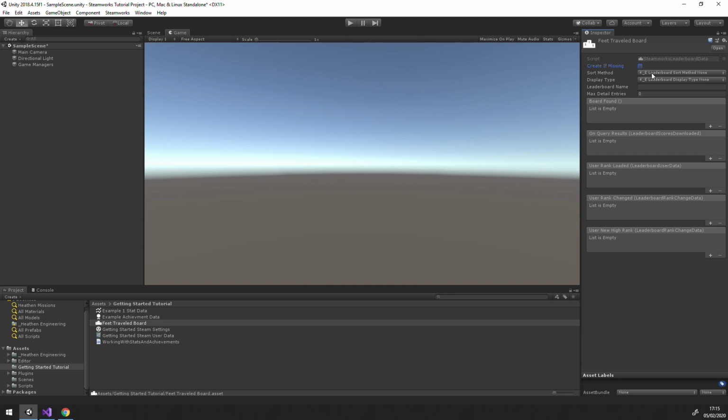Next, we have the sort method. So, is a high score a lesser or greater value in the leaderboard? Then we have the display type for the data stored. Here we have a numeric, meaning any general use number. And then we also have time, either as seconds or milliseconds.